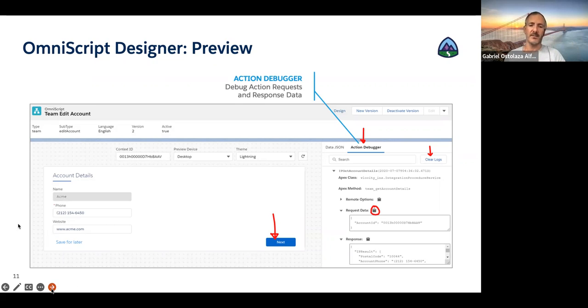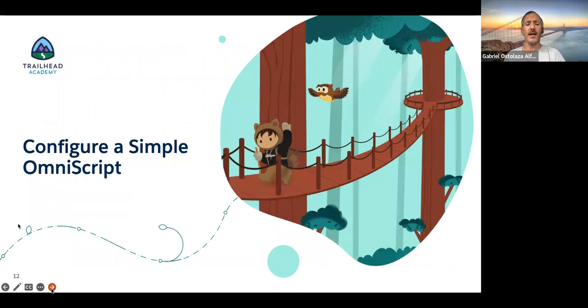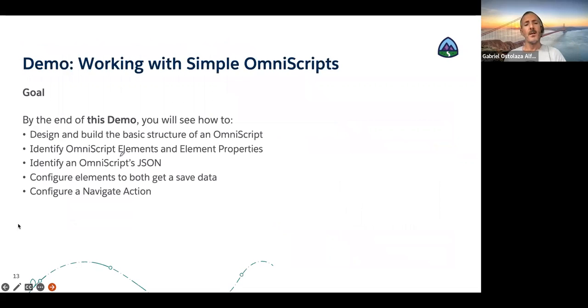That's best practice. So we are going to configure a simple OmniScript, right? We are going to design and build the basic structure of this OmniScript, identify the OmniScript elements and the element properties, and identify the OmniScript JSON, what we call the JSON DOM, because the changes that you make on this business process are not going to be saved in Salesforce or on an external system immediately as you go. They are going to be changed in this memory, this JSON memory, and then once you go to the last actions, it's going to be updated in Salesforce or outside.